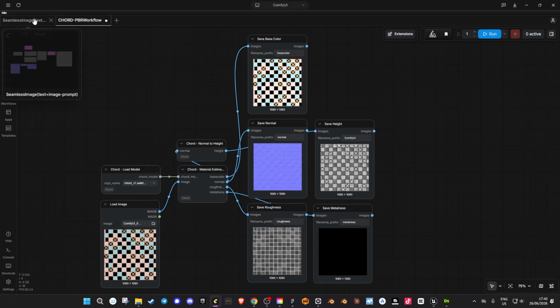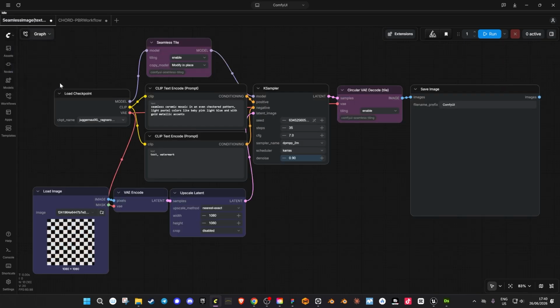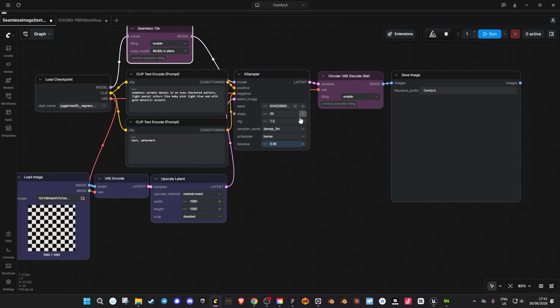The way this works is you need to use one workflow that helps you to generate actually a seamless image. If you have one, great. If you made one in Illustrator, fantastic. Then use that. But in this case, what I did is I downloaded Juggernaut XL Ragnarok as my checkpoint model. I placed a seamless tile node. I created a prompt, as you can see here.